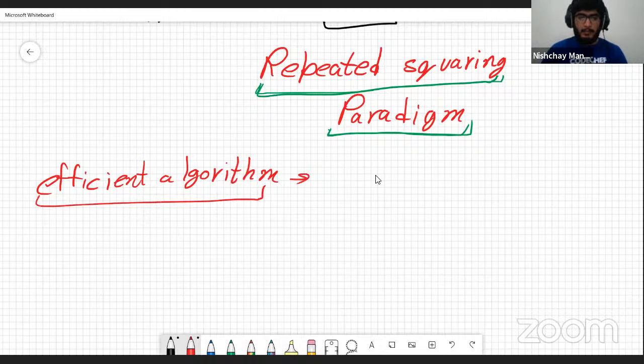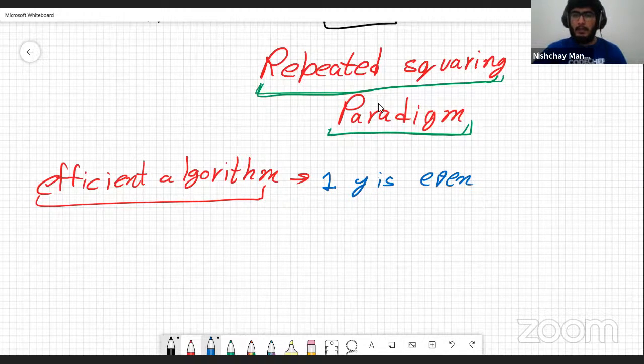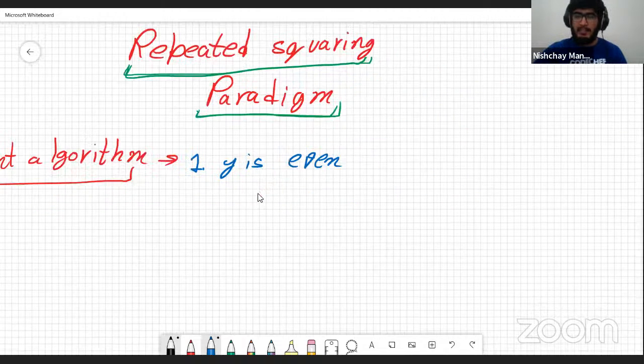So the improved, efficient algorithm is just going to analyze what x to the power y is in two cases. First case, y is even; second case, y is odd. Let's take the even part first. The first case is when y is even.